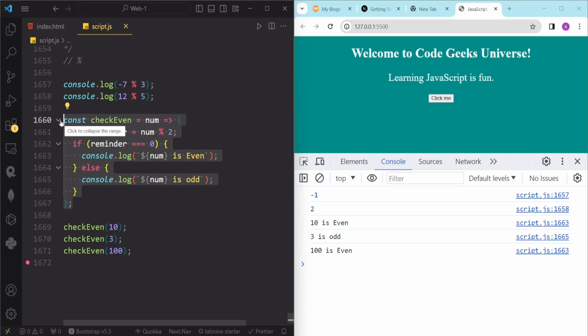And that is it for today's video. In this video, we learned about the JavaScript modulo operator, how it works, and how it can be used for various purposes. The modulo operator is a handy tool for performing arithmetic operations on numbers, especially when we need to work with remainders, multiples, and factors.